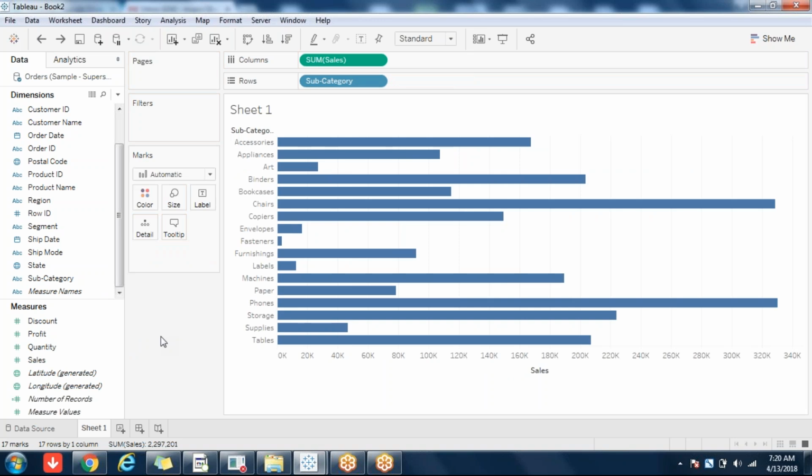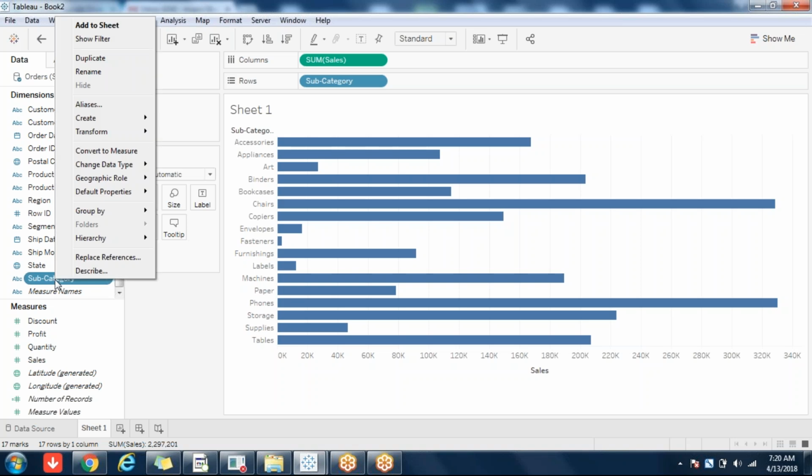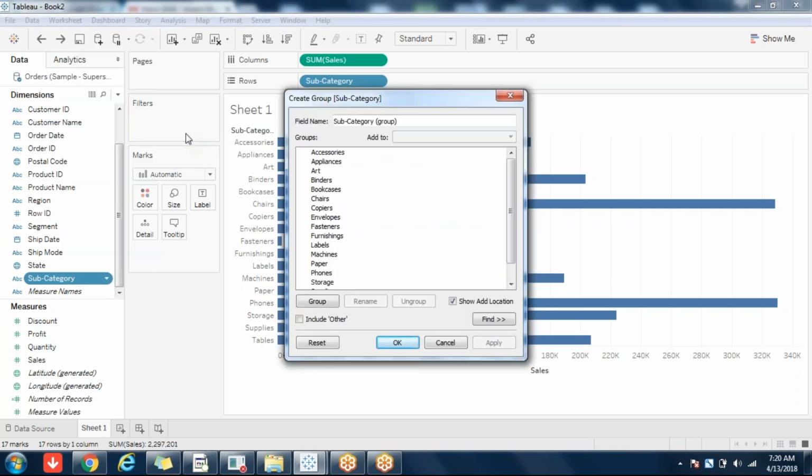Another way of creating a group is to directly right click on the dimension and create group. So here you can see the group window. Remember this. This is the group window.